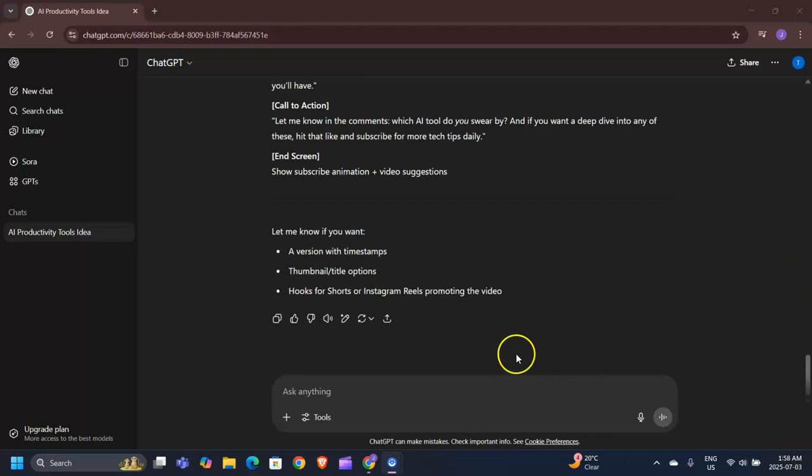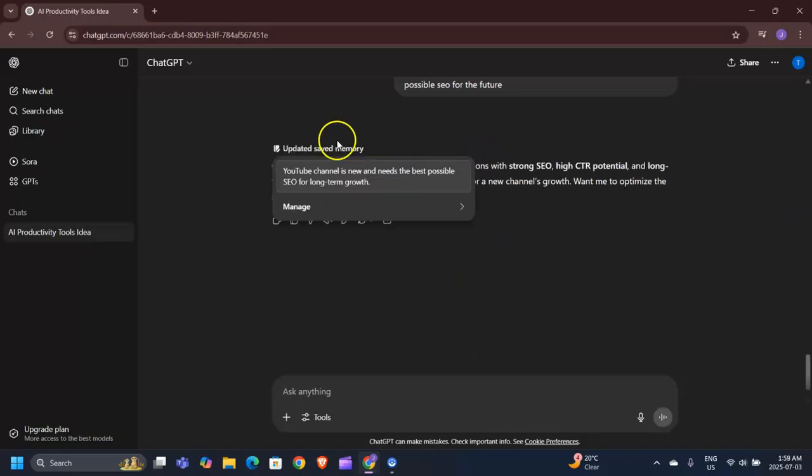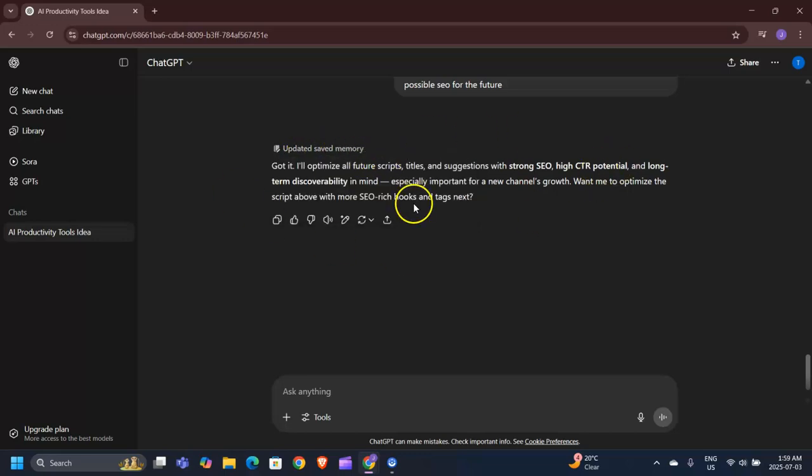And since we have memory mode on, we can tell it, for instance, can you please remember that my channel is new and needs the best possible SEO for the future. So we're basically telling it to remember this, and it'll be able to see, update and save memory. And now all of the future times that we utilize it, it'll optimize future scripts.